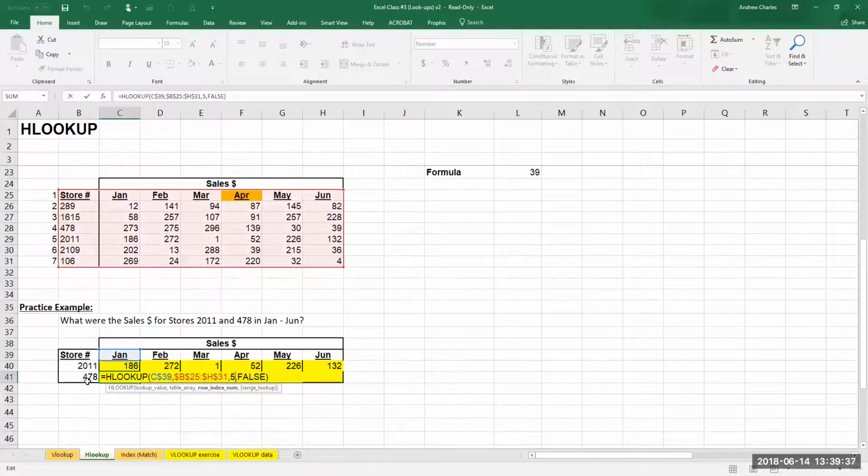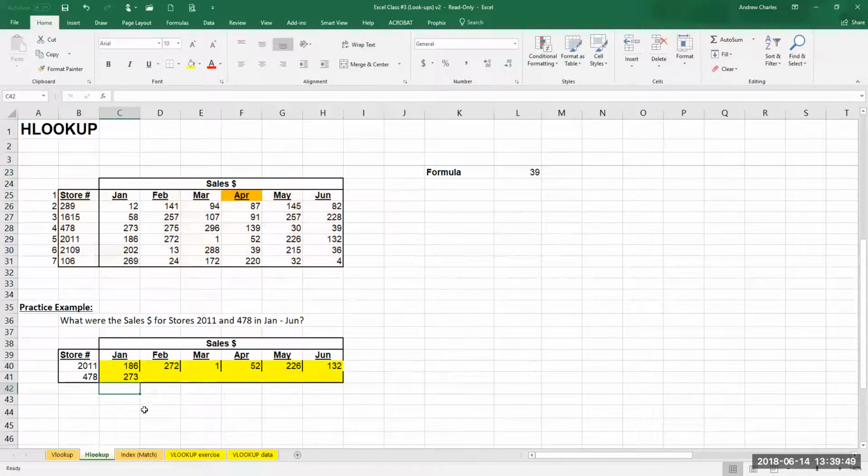Store 478 is not row 5. Store 478 is 1, 2, 3, 4 rows down. So I need to put a 4 there instead. So now it gives me what I need, and I can click and drag it over. So now I've answered that question by writing one formula and editing another one to get what I need.